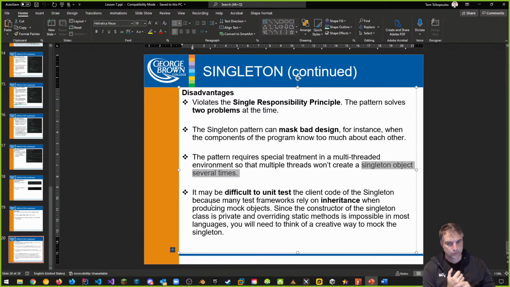All right, any questions around singletons and what they are, why we use them, and what the advantages and disadvantages are? Any questions?